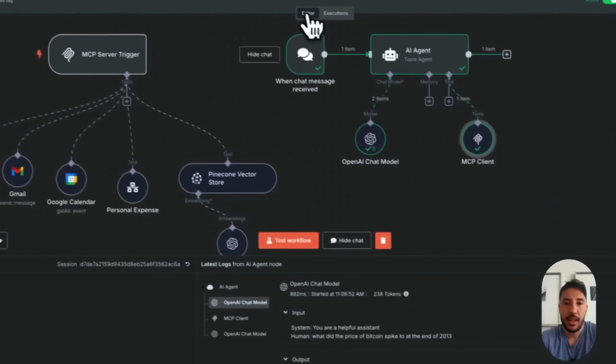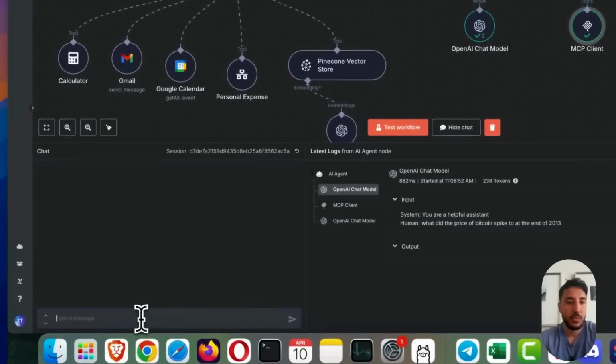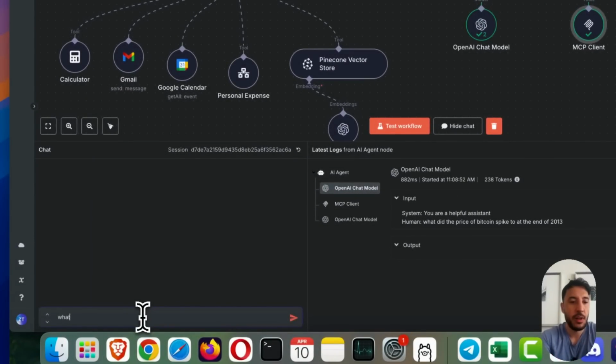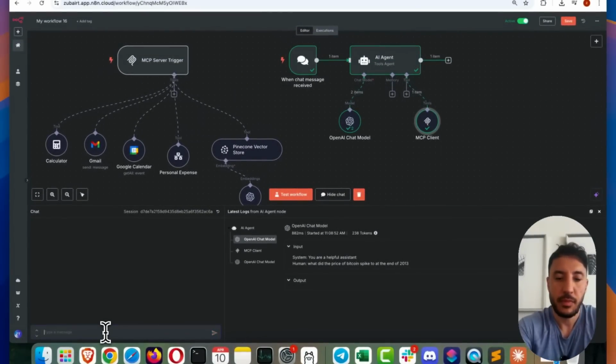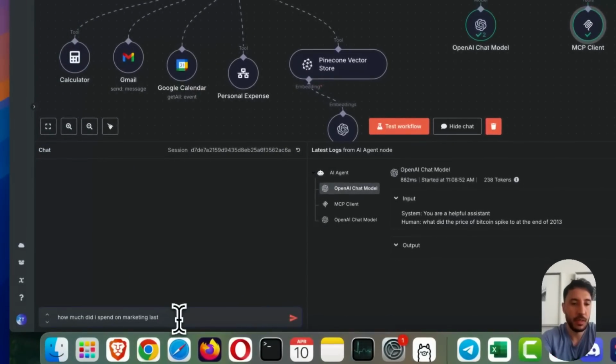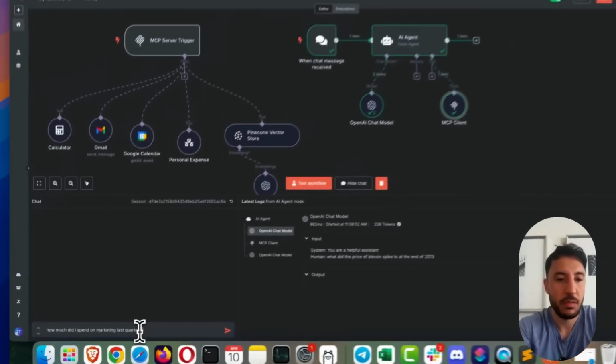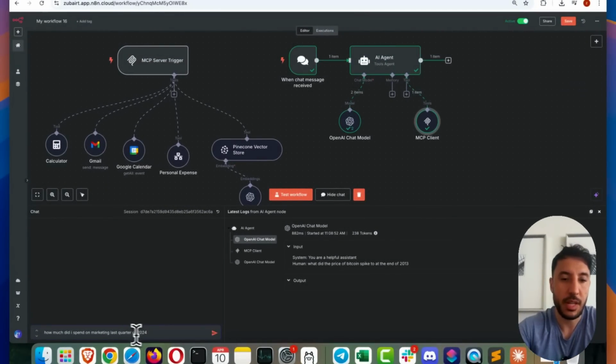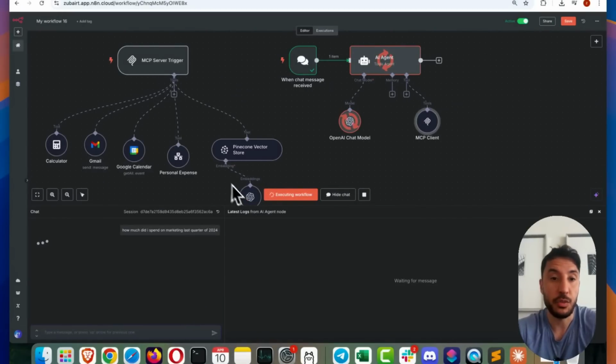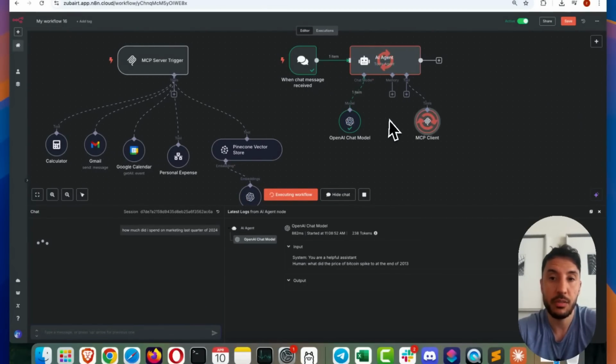So now let's go ahead and test one more time. I'm going to ask the same question. How much did I spend on marketing last quarter? Oops. Quarter of 2024, right? So now it should use another tool, this personal expense tool. There you go. So it's going to reach out.